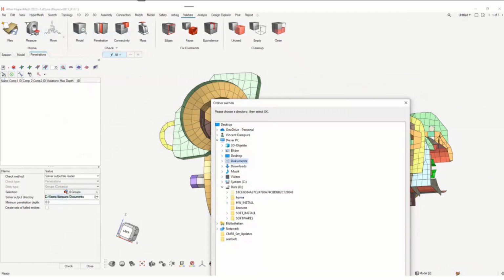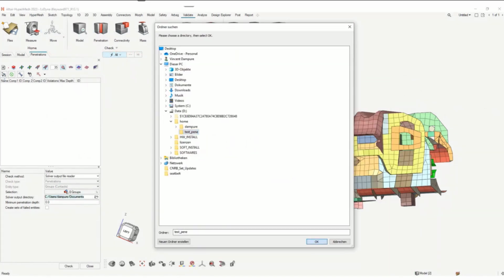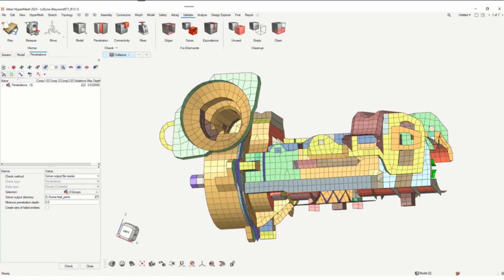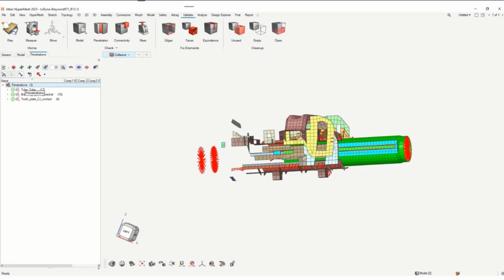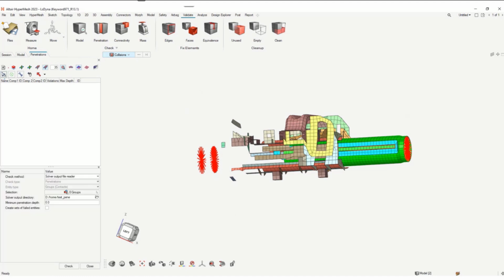So it means that the user needs to start the model by himself, get the output file, and refer this file then in HyperWorks. So here an example, if I select the folder where the output file is located and check it, those are the penetrations which are then read, and you have access to them. You can then use the automatic depenetration tool to fix all those penetrations automatically.